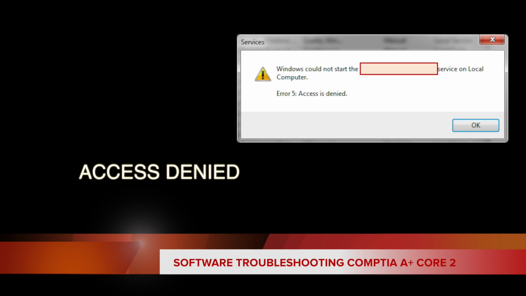An access denied error message can occur for one of the following reasons. The file ownership has changed. You do not have the appropriate permission. The file is encrypted.